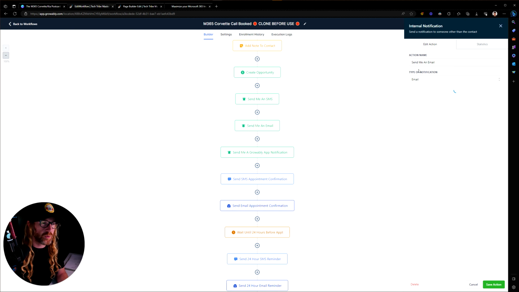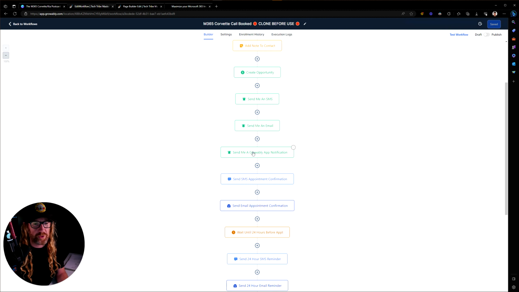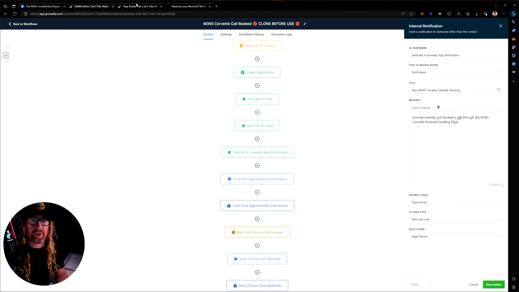Send an email to an email address, whatever email address you want in here. Just saying, hey, so-and-so just booked a call with you, and send a Growably in-app notification, which shows up in the top right-hand corner. Or if you're using the Lead Connector mobile app, they will also show up in that as a native app notification on your mobile phones.